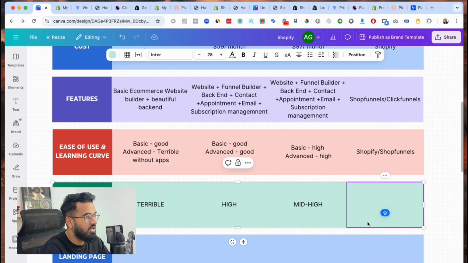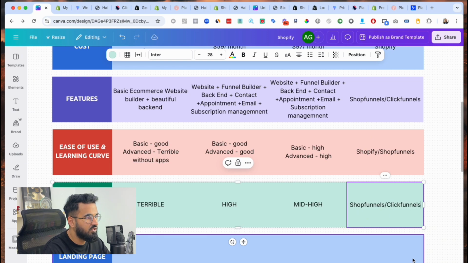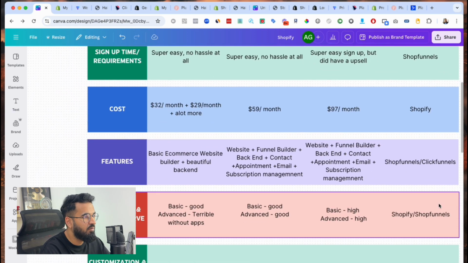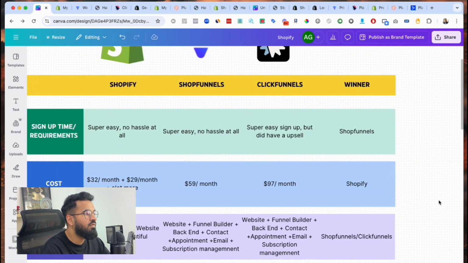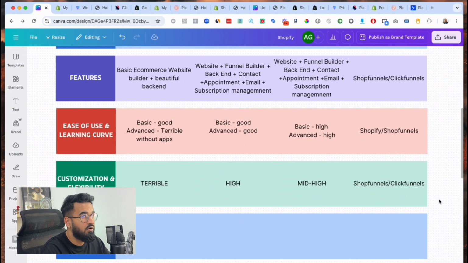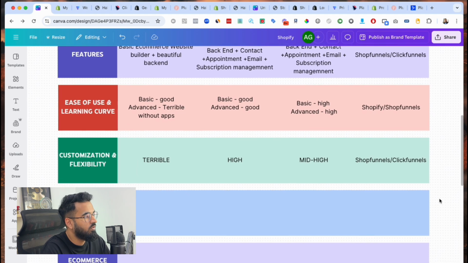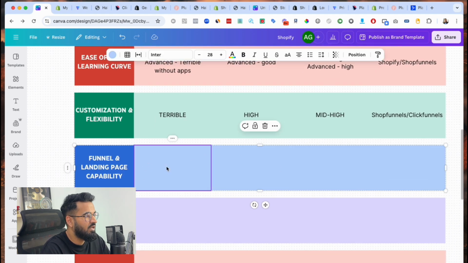Okay. So over here, I would give it to ShopFunnels and ClickFunnels over Shopify. Okay. Because obviously I'm going to choose ShopFunnels every single round, right? It is my primary builder, but I want to give the other builders a shot, right? I want to give everybody a fair shot that I'm reviewing. So that's what we're doing. Okay. Now, funnel and landing page capability.